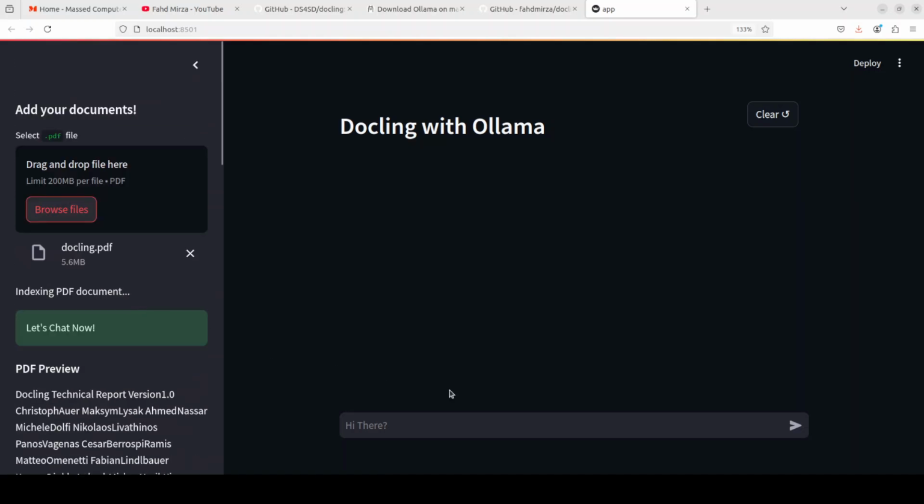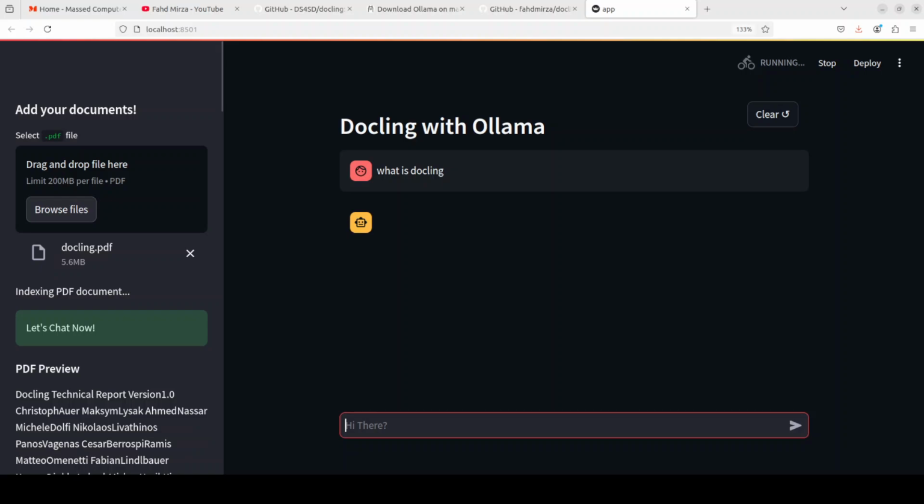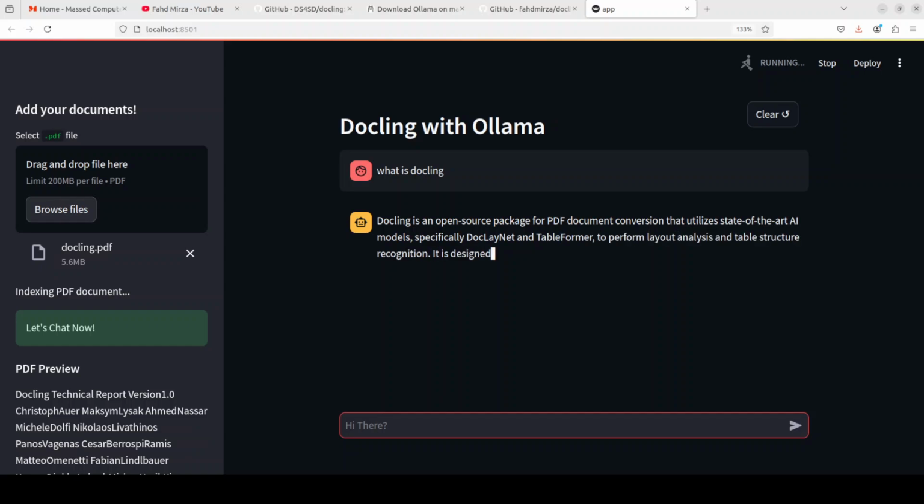Okay, now we can just start talking with it. We can ask, what is Docling? It is going to use the power of Llama 3.2, and it also uses an embedding model from Hugging Face. There you go. It has got the data from Docling: it's an open source package for PDF documents. Spot on.